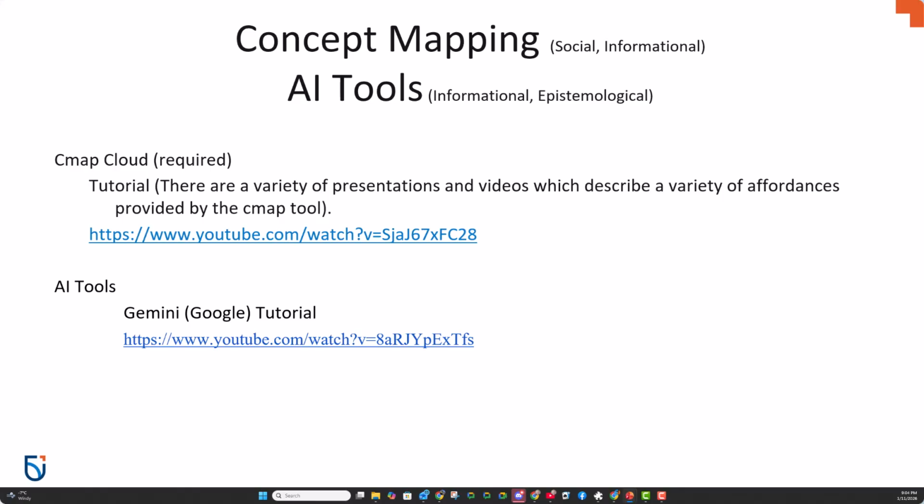The application we're using is CMAP Cloud. To use CMAP Cloud, create an account at the URL cmapcloud.ihmc.us, and then build and access concept maps or CMAPs directly on the web, syncing your work to the cloud for easy access, sharing, and collaboration across devices.